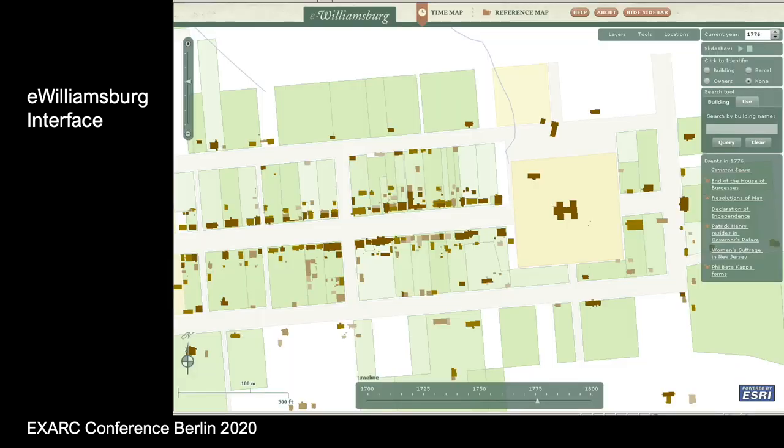The end result of this project was eWilliamsburg. This was a public-facing GIS interface, which had a zoomable map in the middle of the page, a chronological slider at the bottom that could filter by year, a filter on the top right, which could break the data down by building, property, or owner.